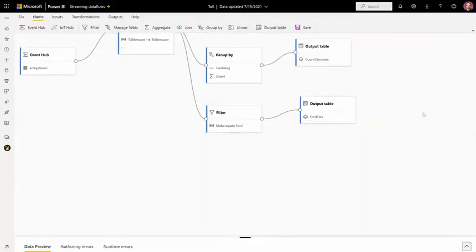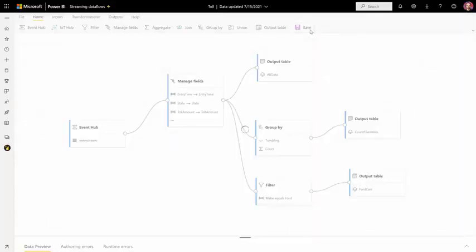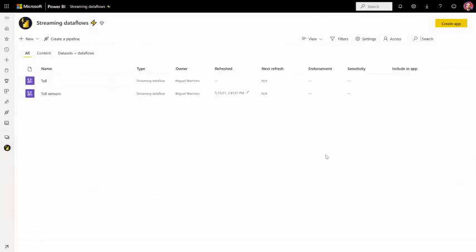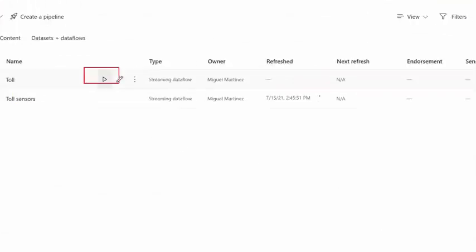Looks like we are happy with everything we have. Remember, we can reshape it. We'll save. And now is the moment to run that streaming data flow. If you hover over the data flow, you will see that play icon. That's how you start it.